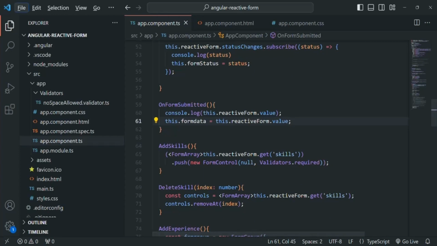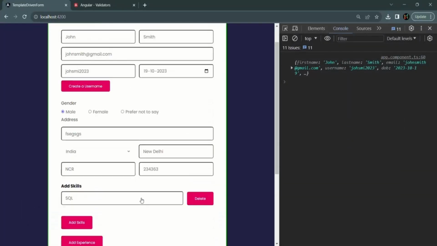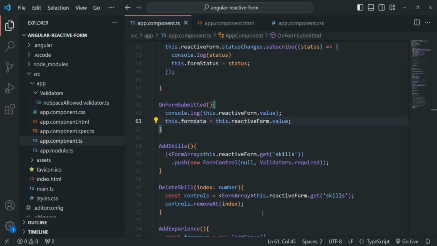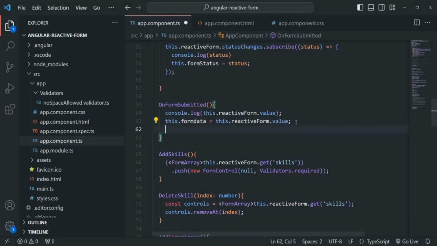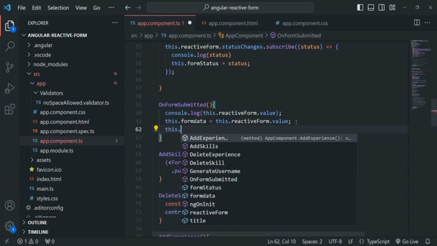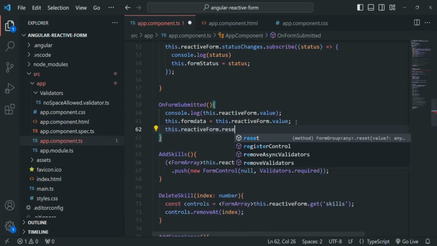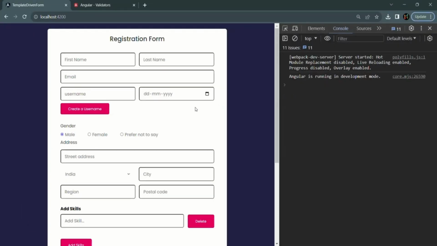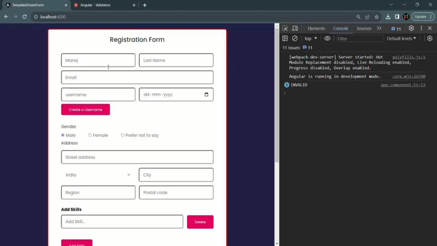Now what we also want is, when the form is submitted, after that we want to reset this form. So we want to make all these form controls go to their previous state, and all these form controls should be empty. Doing that is again very simple. We need to use the reset method on the form group. So again, here we can say this dot reactive form, and on that we can call the reset method, and it will simply reset the form. And when I say it will reset the form, it will make all the form controls empty, and it is also going to set the state of each form control to its initial state. So again, let's go ahead and enter some details in these form controls.